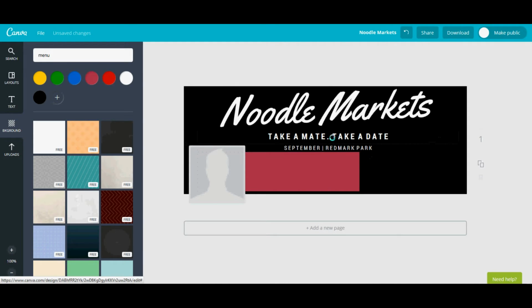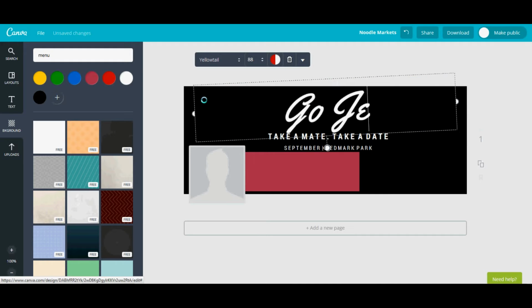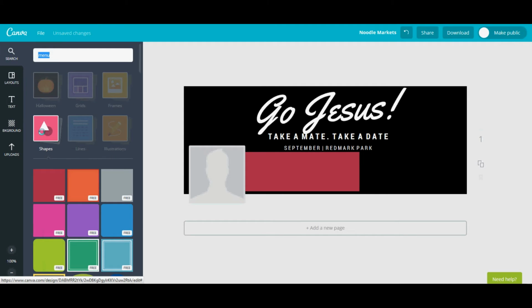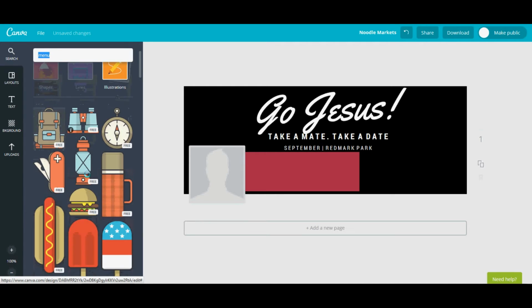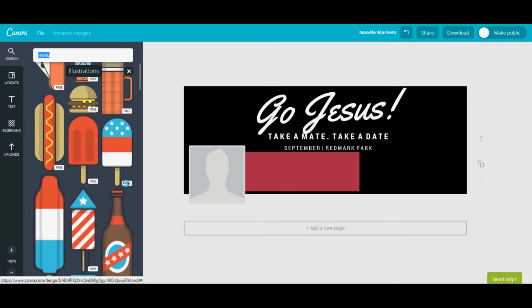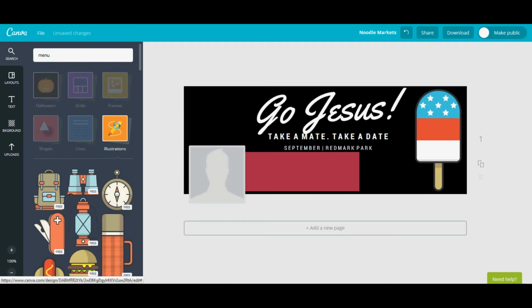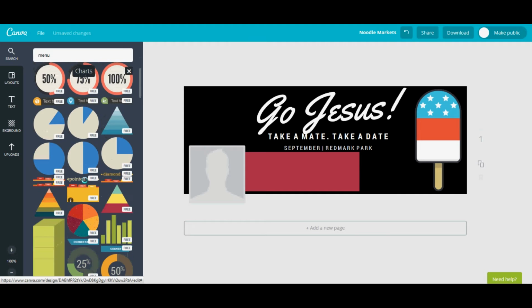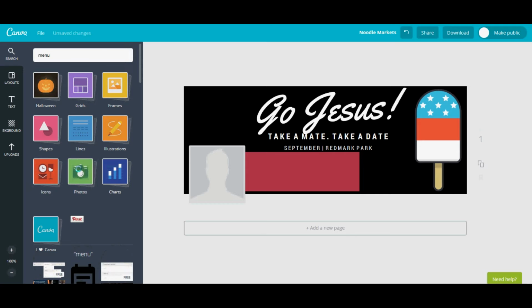Okay, so you can change the words just by clicking on there. Let's just do all these. Go Jesus. There you go. And then you can add other elements. There are illustrations. Okay, they're actually really cool. Look at that. Jesus is going to be all patriotic today. So there's that. You can also add in a chart. We're not going to add a chart to Jesus, but it gives you a great place to start. And you can put text on top of these. It's not a problem. That'll be a separate element.